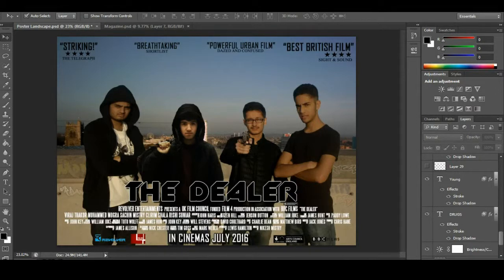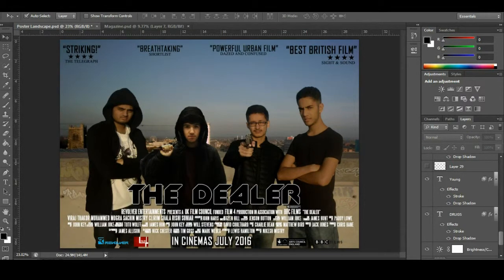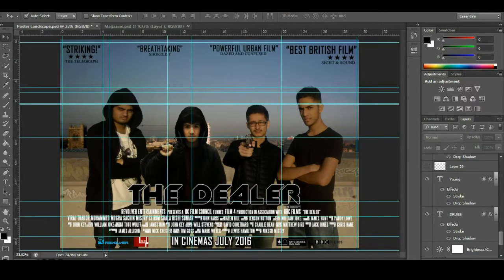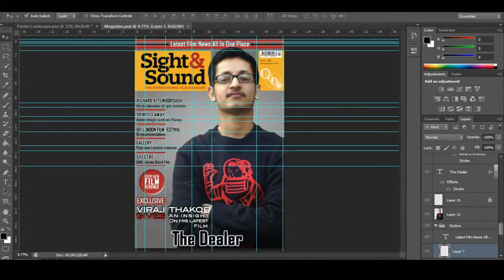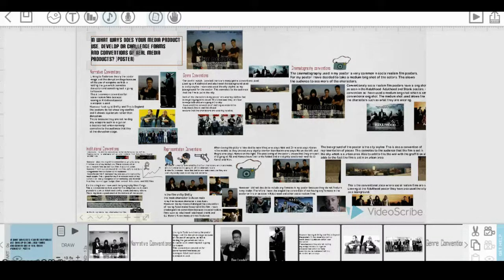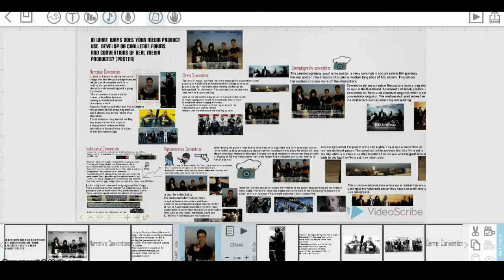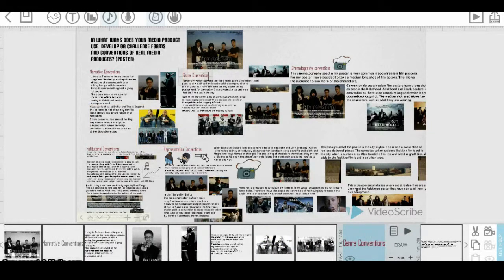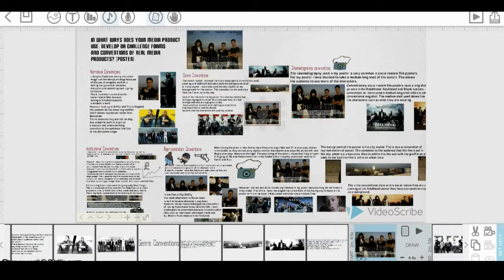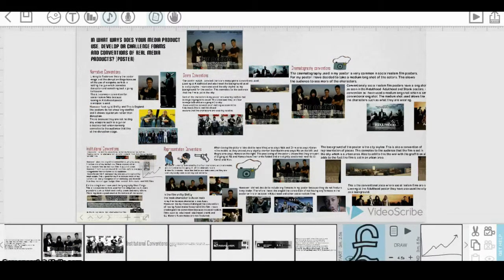To keep my poster and magazine structured, I used rulers and guides. The purpose of the rulers and guides is to keep my print product structured so they look professional. During the evaluation stages, I used a wide range of software, starting with VideoScribe, which is a program I downloaded to make video animations to make them look attractive.